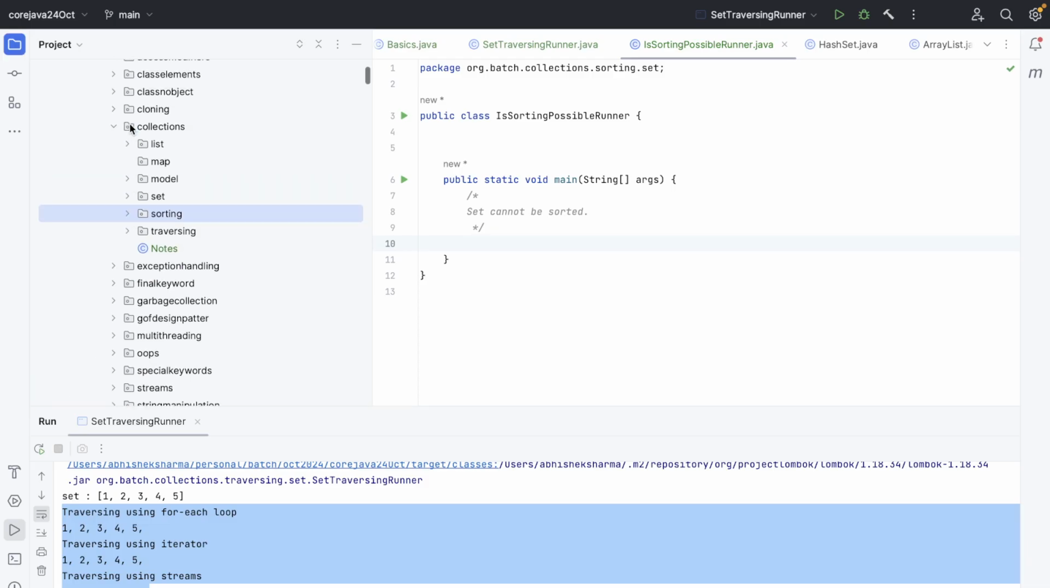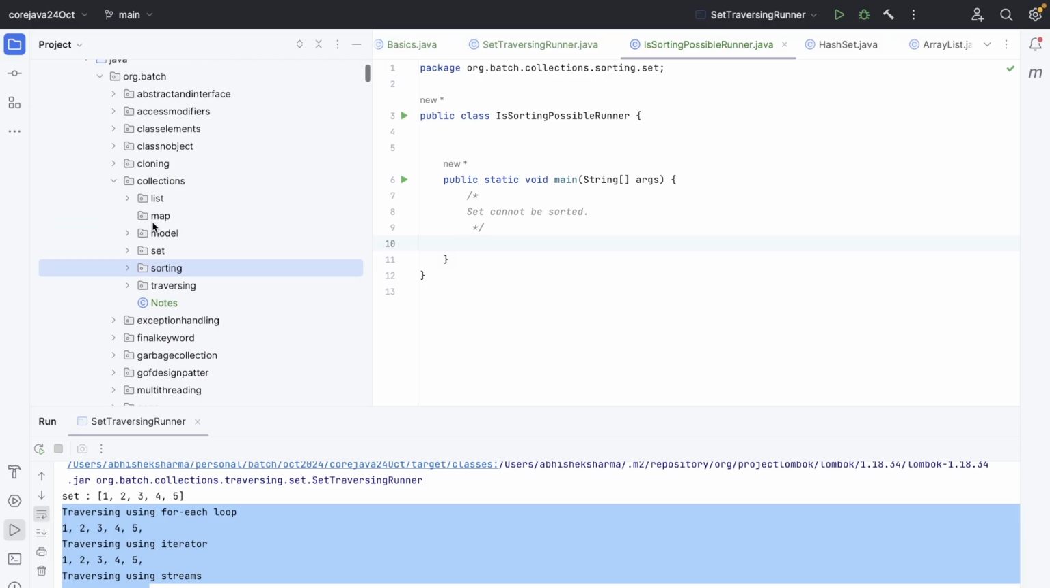So sorting is completed. Now, again with the sort, there are two more classes that we need to see. One is linked hash set and another one is tree set.